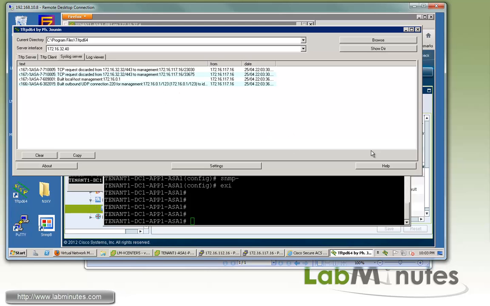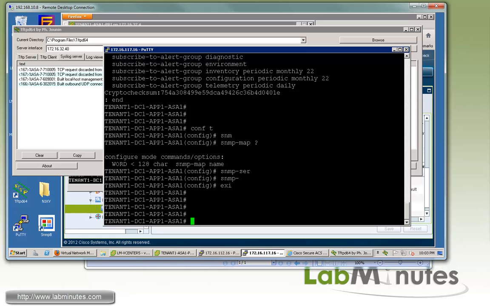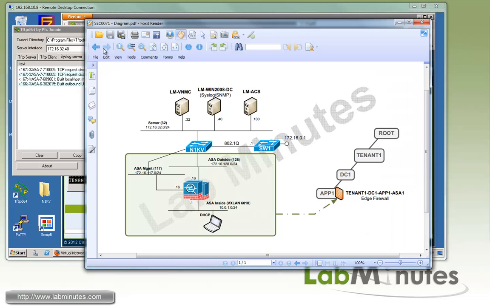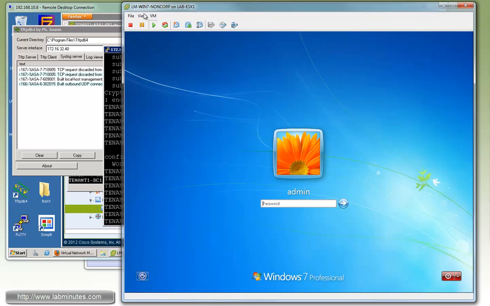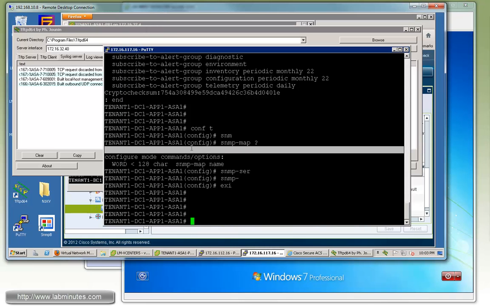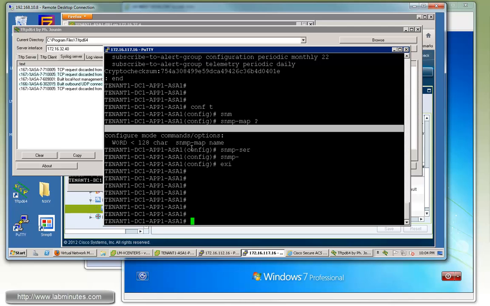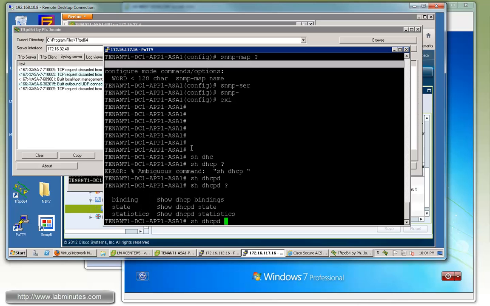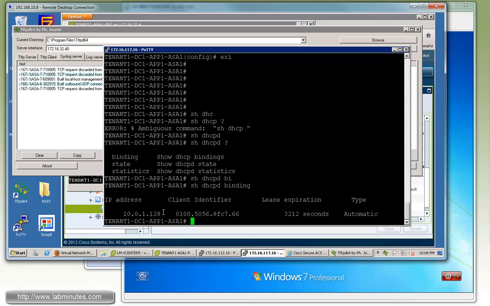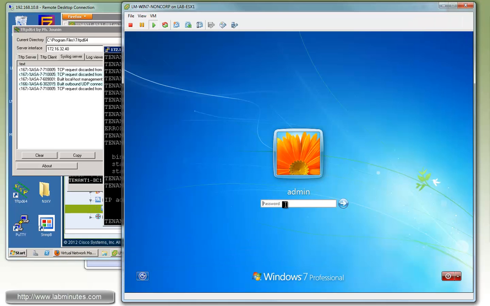The last thing we want to verify is the DHCP server. We already have a machine right here on the inside, so let me bring up the interface to that. We have a machine called Win7 non-core that's sitting on the inside behind the ASA, and even before we log into the machine to look, if you do show dhcpd binding, you can see the IP has already been given out to the machine.